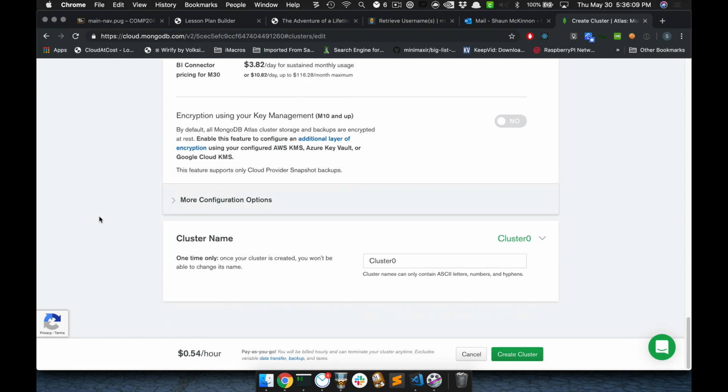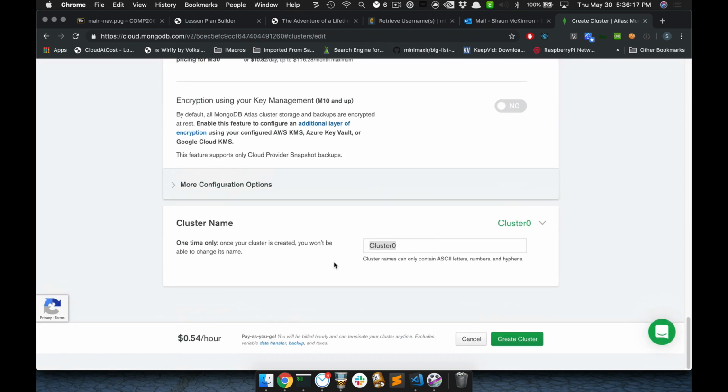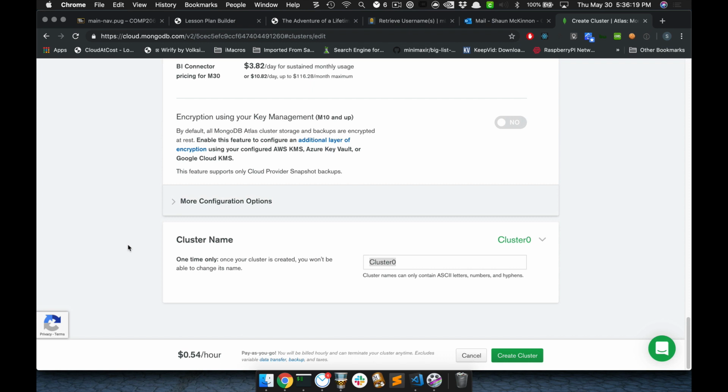And then your cluster name, that's where you're going to put the COMP-2068 blog. That's the name of your database. So cluster in this scenario is database. So we could pretty much name it anything. Yeah, if you want to.